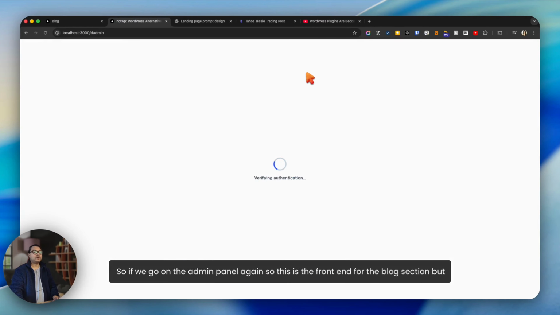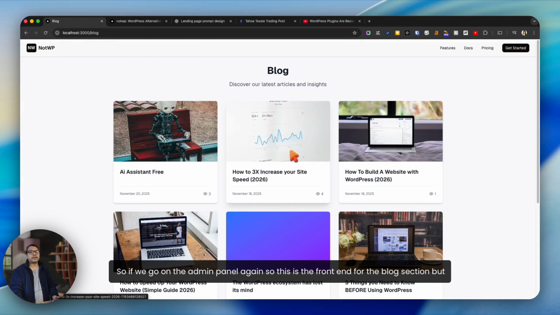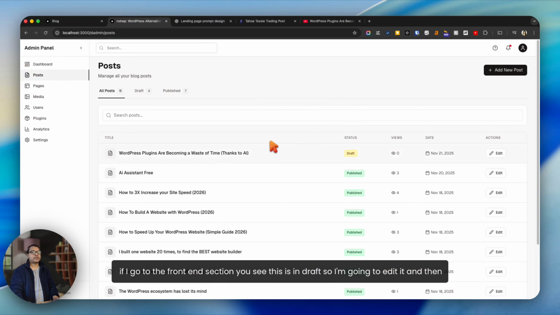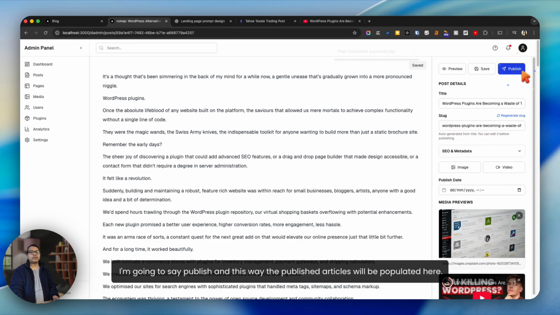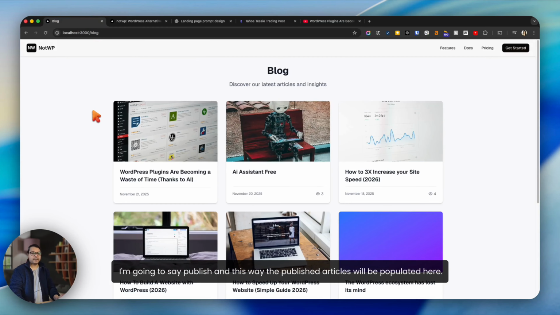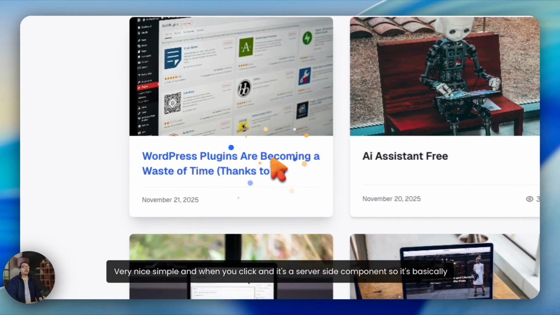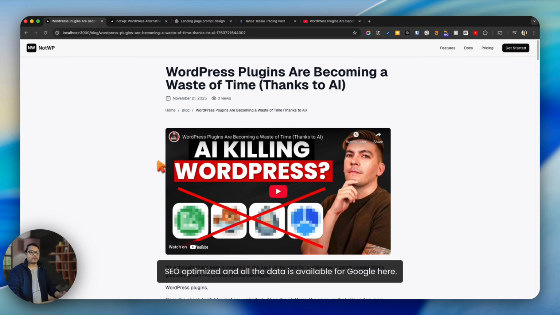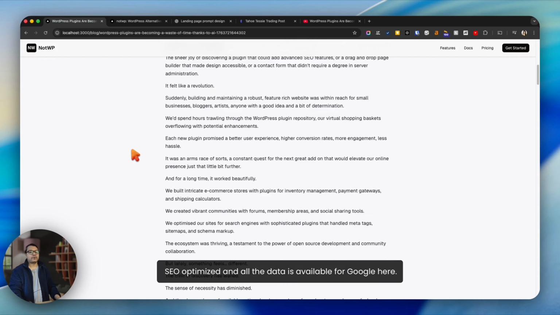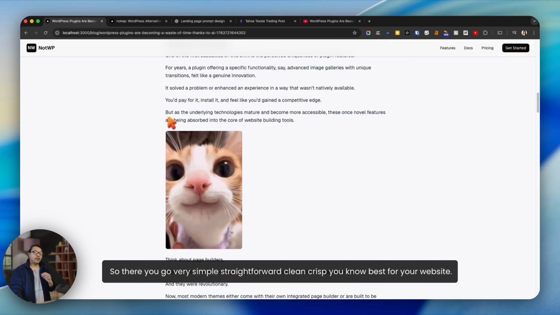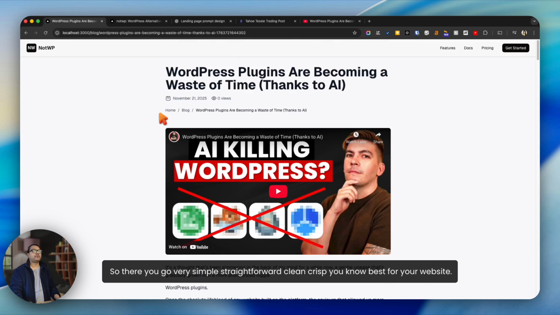So if we go on the admin panel again, this is the front end for the blog section. But if I go to the front end section, you see this is in draft. So I'm going to edit it, and then I'm going to say publish. And this way, the published articles will be populated here. Very nice, simple. And when you click, it's a server-side component, so it's basically SEO optimized, and all the data is available for Google here. So there you go. Very simple, straightforward, clean, crisp. Best for your website.